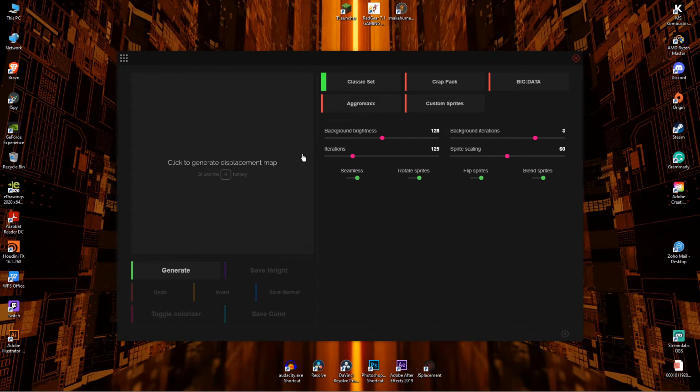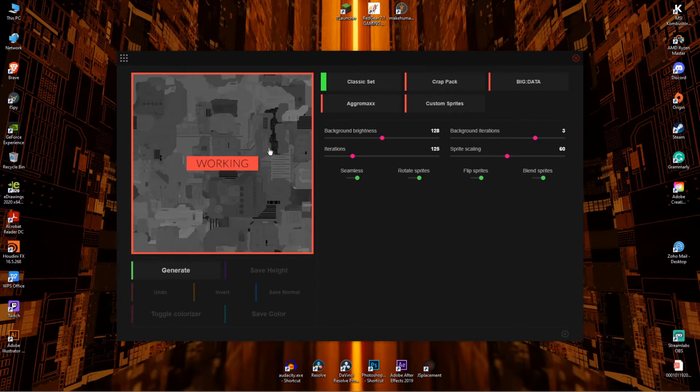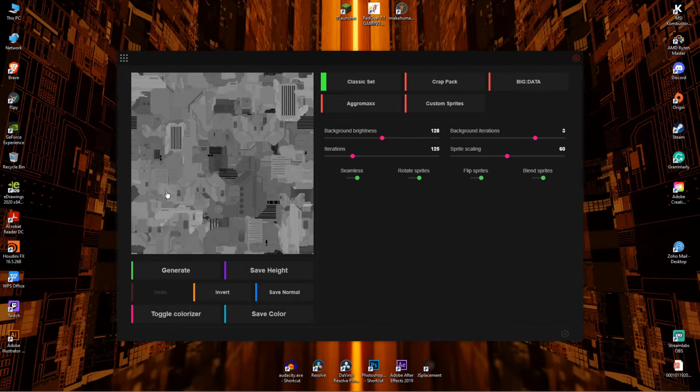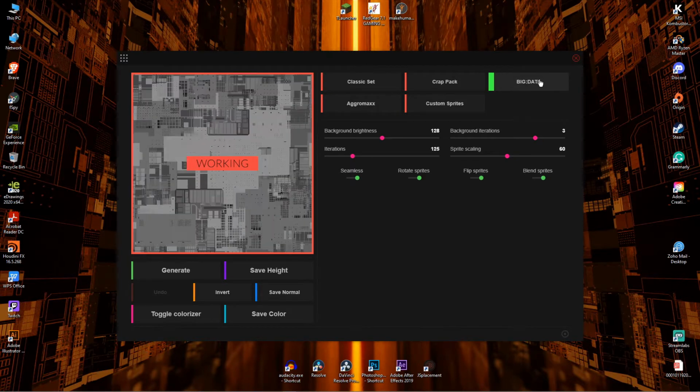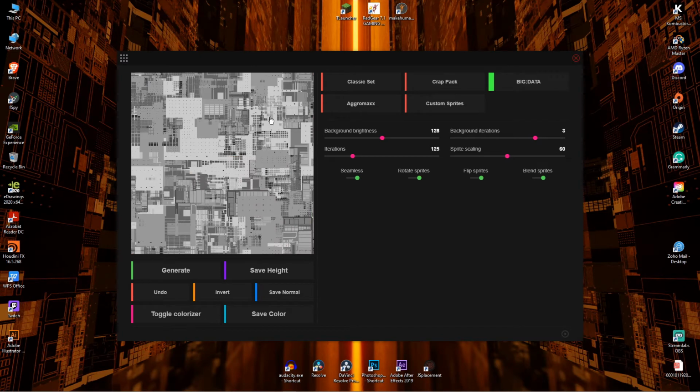Now you can generate a displacement map by pressing R on your keyboard, and there we go. That's some dope looking displacement right there. I need my map to be bigger, so I will click on big data, and there we go. We have a great and complex displacement map generated right there.